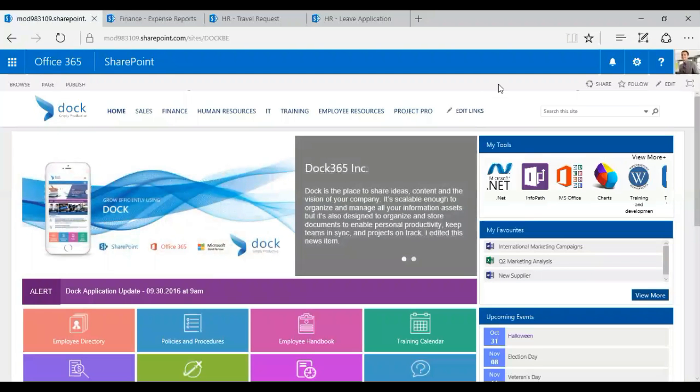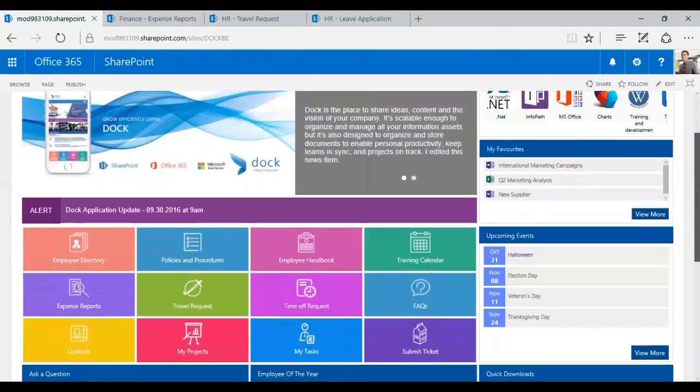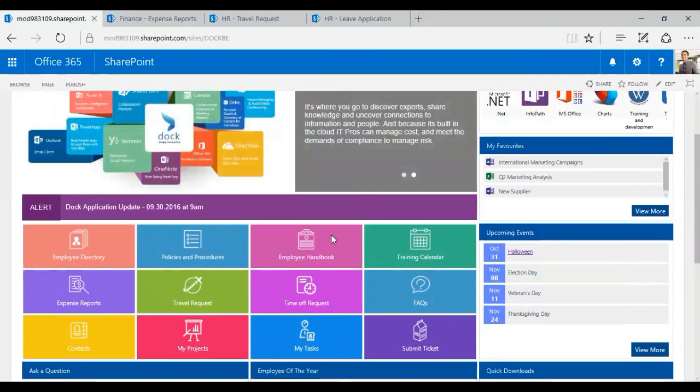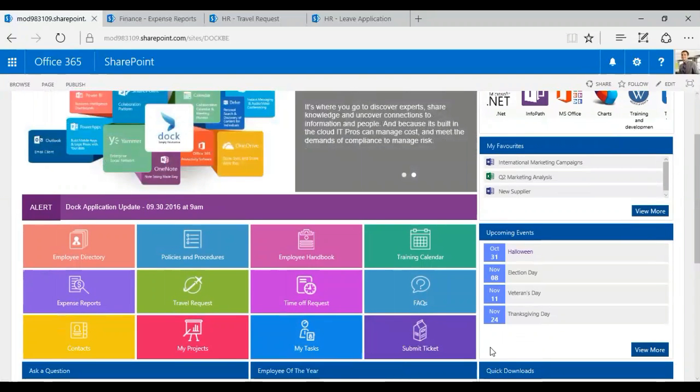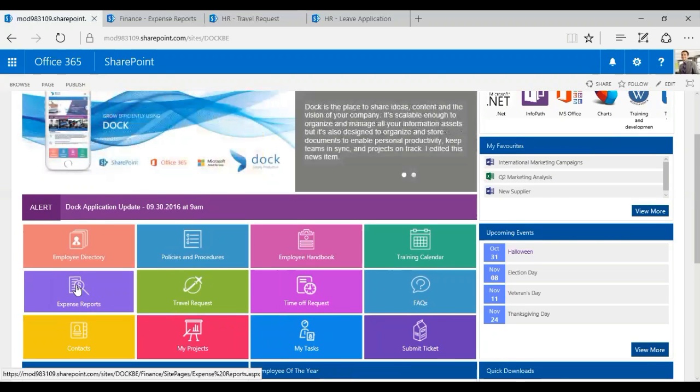Okay, so today I'll be explaining three major features or workflows that we have brought into the solution. Here, these are the tiles that are present on the home page of the Dock Intranet Portal, or let's call them quick buttons, right? These tiles are different features that have been enabled for users to quickly access some of the workflows that we've created in the solution. So I'll be explaining today expense reports, travel request, and time off request.